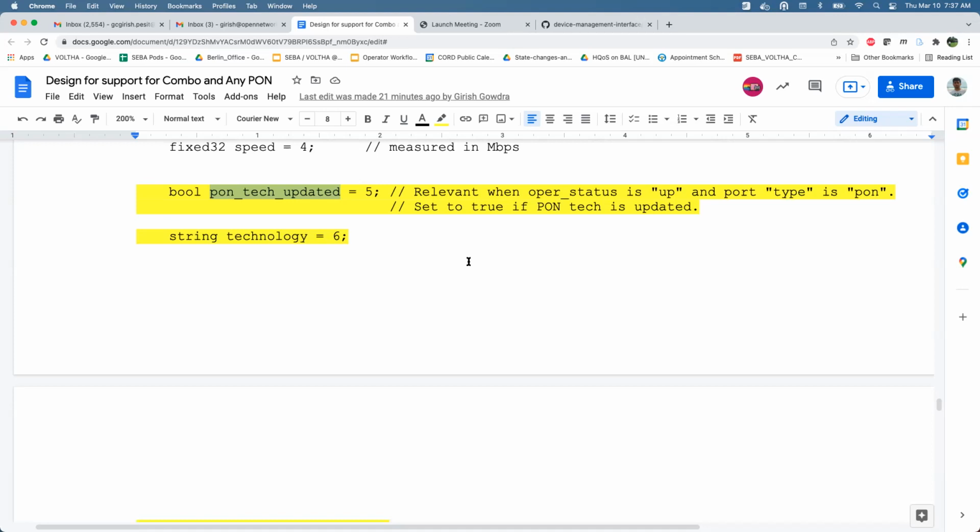So PON-0 will always be GPON. It can be up or it can be down. Or it might not be present altogether, right? But the tech of PON-0 can never be anything else apart from GPON. Okay, yeah, I see what you mean. So technology being reported is fine. You need to say, okay, what is the technology of this port? But the tech cannot be updated, right?